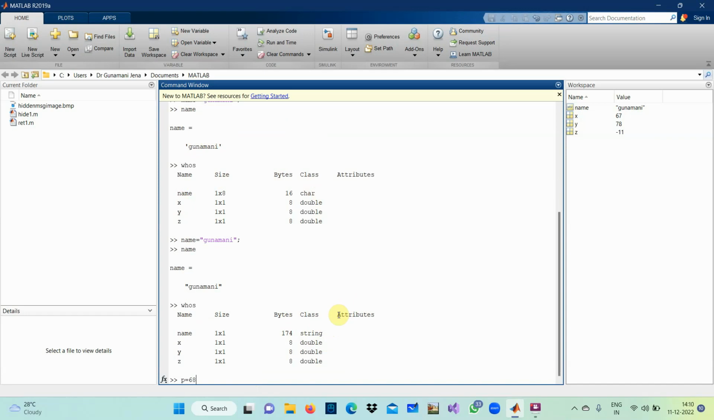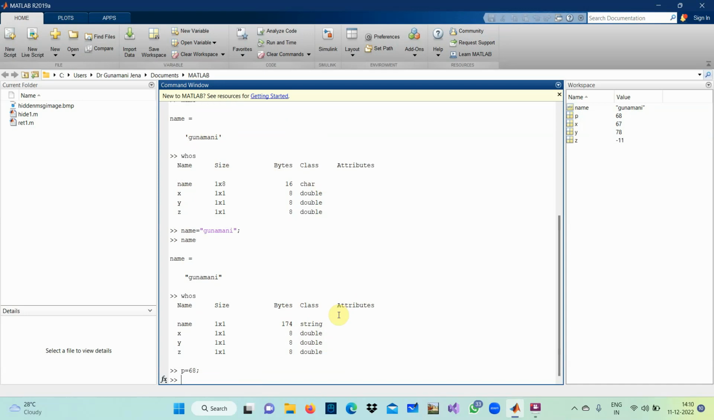If you want to suppress the output, then we usually use a semicolon here. P is equal to 68, enter, means it is not immediately showing the output. Similarly, I assigned a variable q which is equal to 98. Suppose I put a semicolon here, right? So now to suppress the immediate output, I put a semicolon.